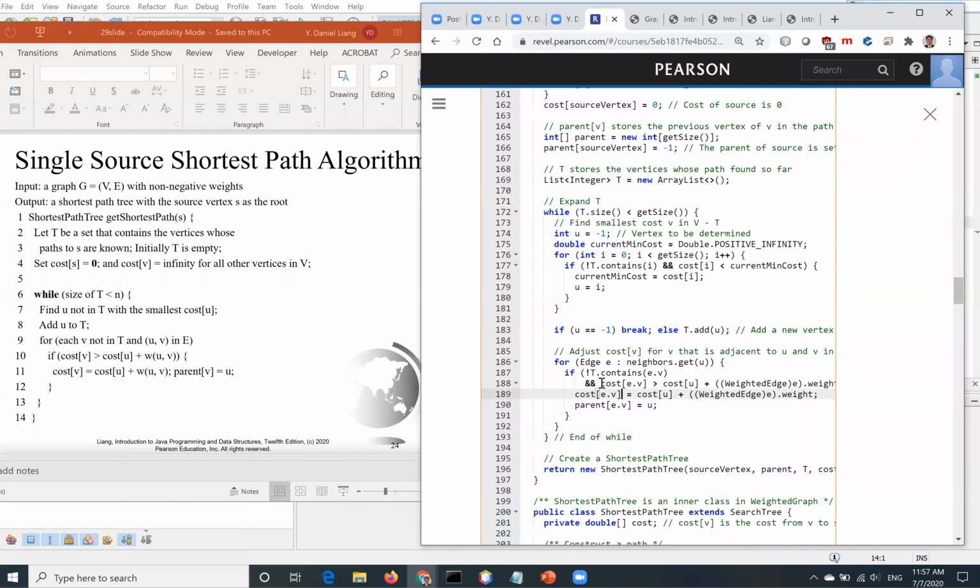So look, when you adjust the cost, and so here is the vertex is not in T, and now also here is the cost of this vertex is greater than the cost of this U. This is the one plus the weight of UV. So U and with this vertex.